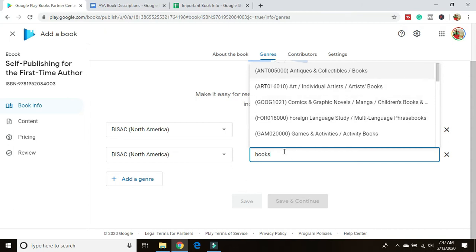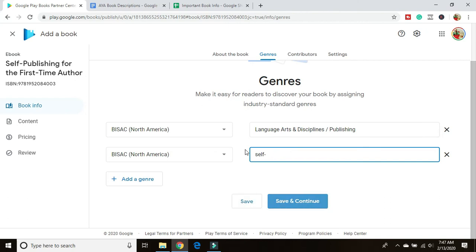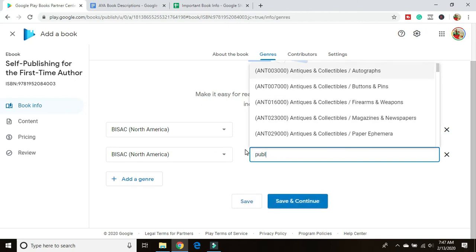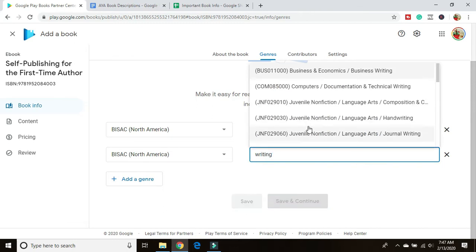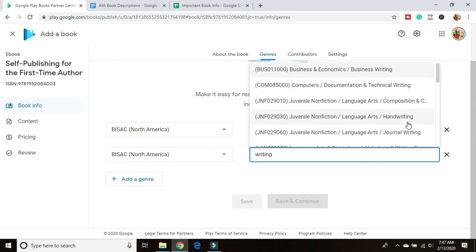I want to make sure it makes sense, because if somebody finds it in that category and it's not what they're looking for, they're not going to buy it. So I do want to make sure that it's the correct category. So I'm going back and forth here, looking for those codes. And I don't like the ones that I'm seeing pop up. So I'm trying to make sure I pick the right ones.